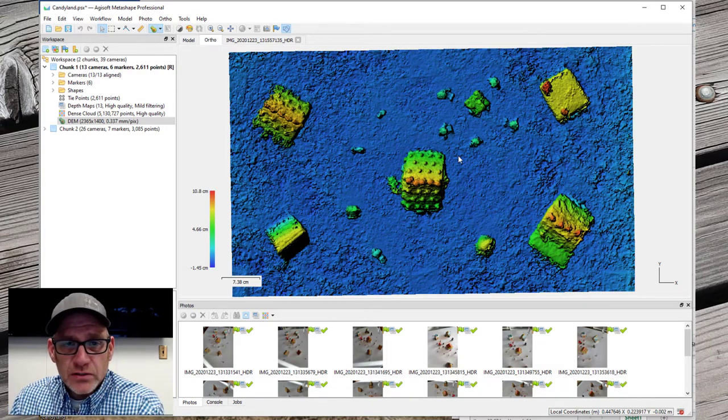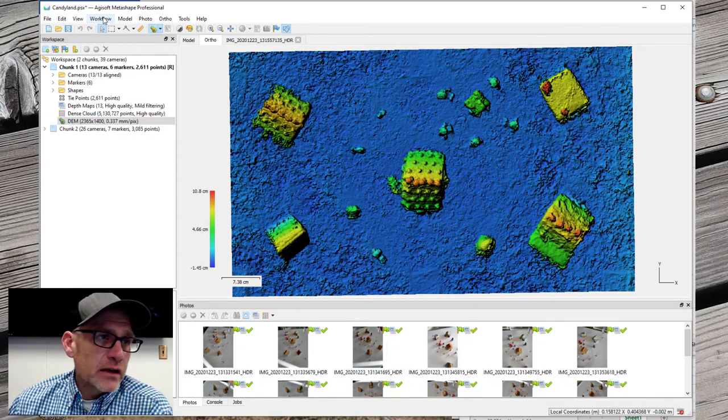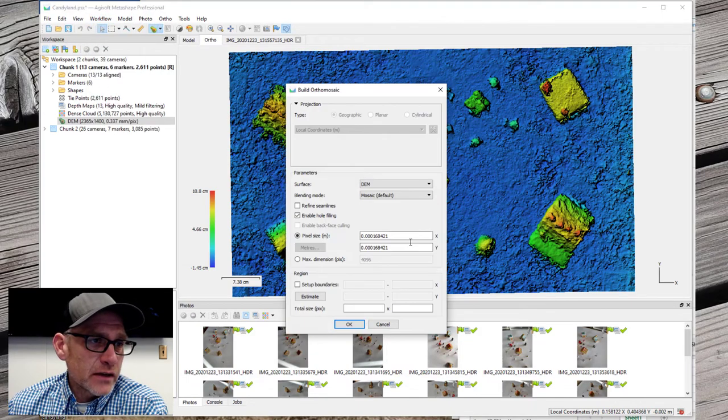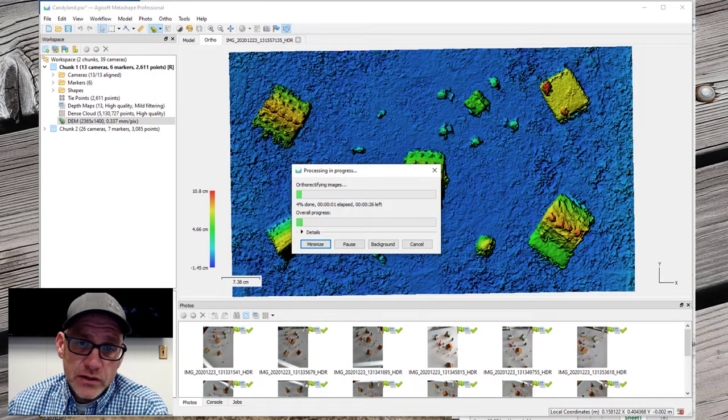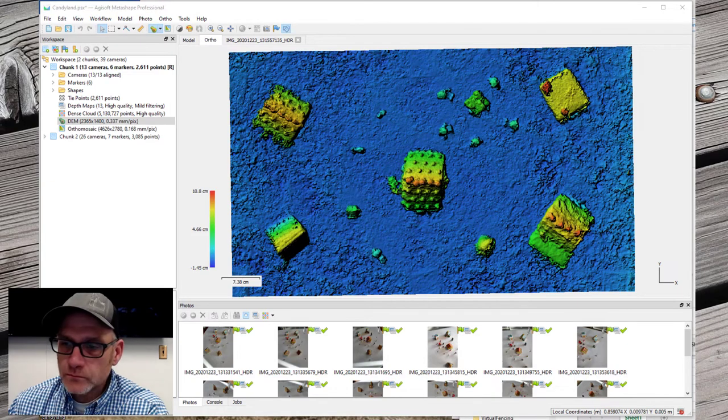The digital elevation model lets us do that. And we can then use that and our original photos to assemble an orthomosaic. This is going to take a minute, so I'm going to pause here and then I'll come back when it's done and we can look at the orthomosaic and what's special about that.